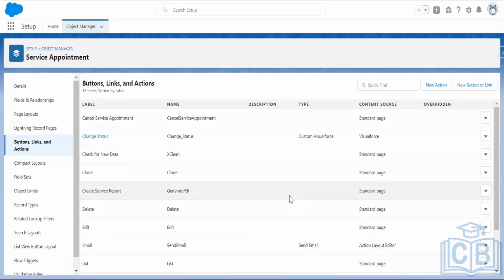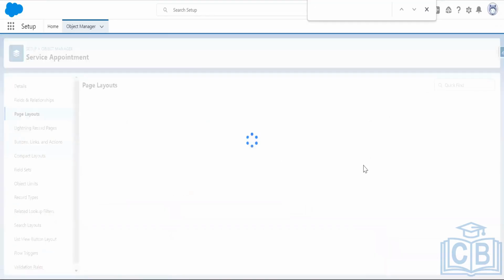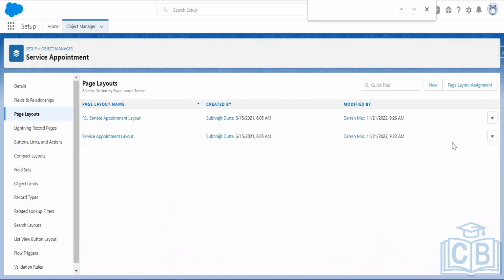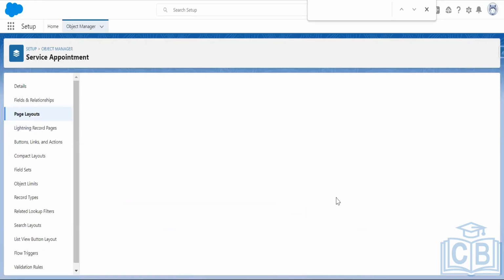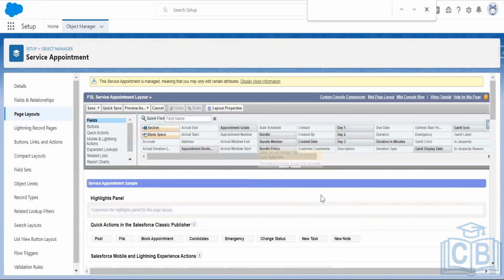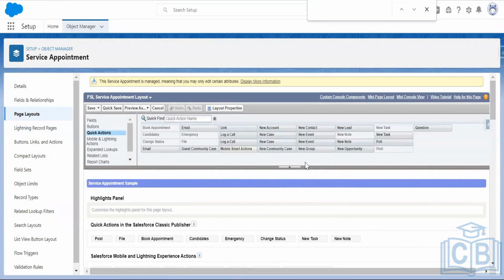It's not existing. Update record, let me search for it. No, it's not existing. I have to create that. How to do that? First I need to go to the page layout, the service appointment layout. Under the layout editor, I go to the actions, update record.